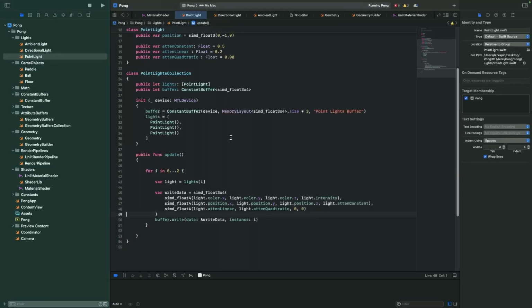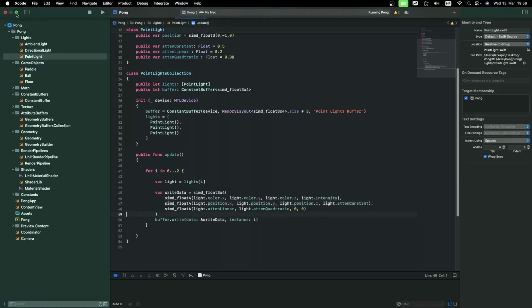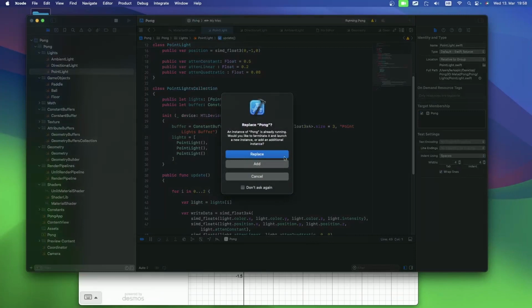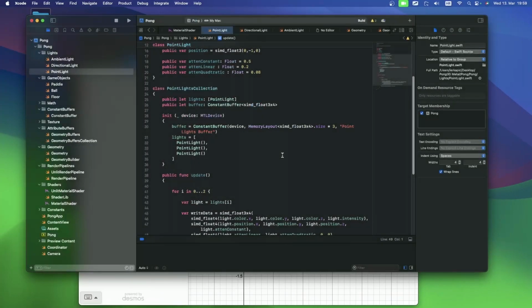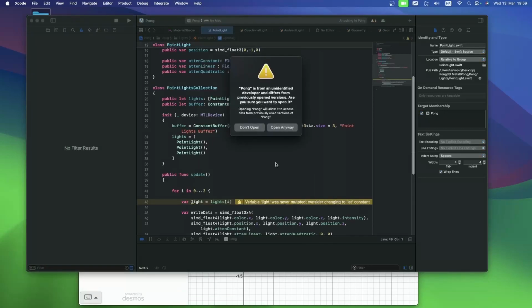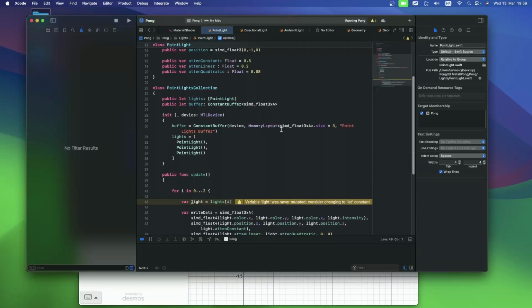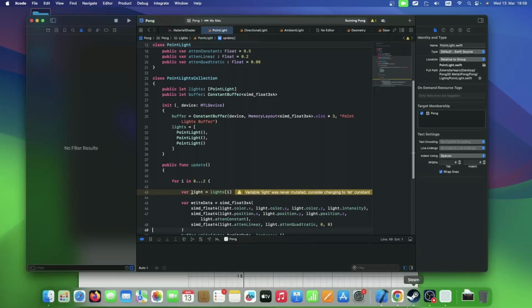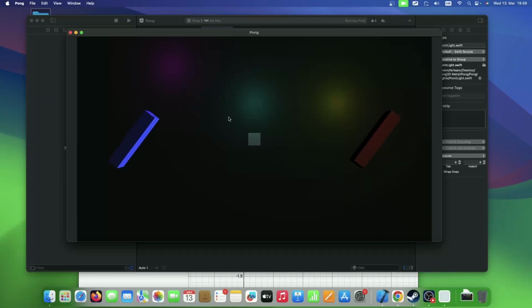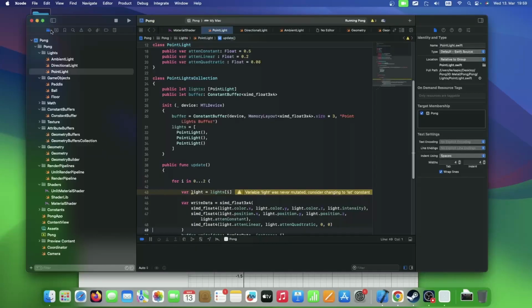We don't care about that. And with all of that, this should actually kind of work. Let's see if it works. Where light was never mutated. Consider changing it to light. Okay, I can do that. Okay, now lights are kind of dim. Here we'll have a bit of artifacts, but actually it kind of works.